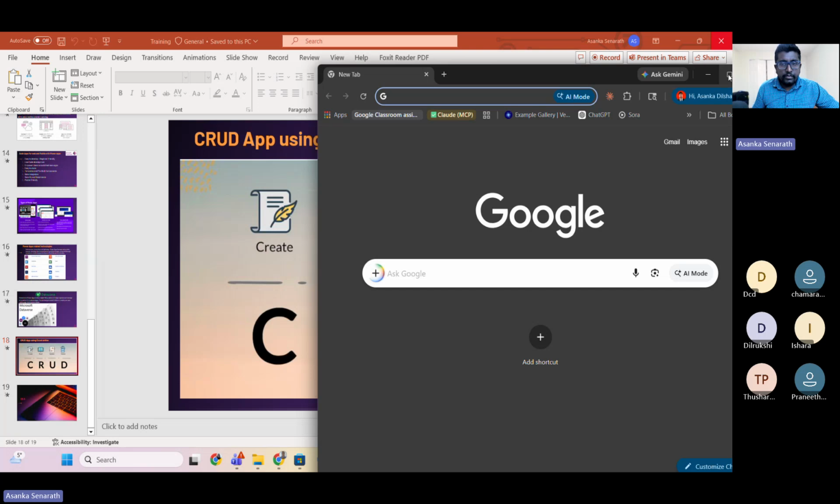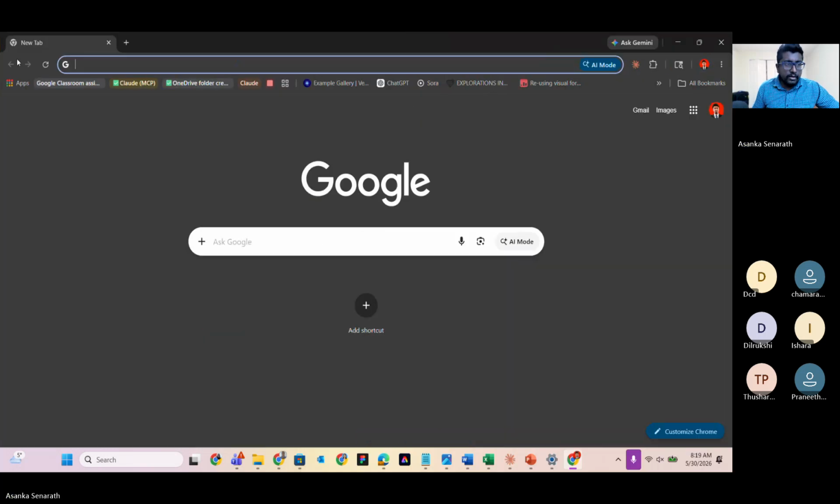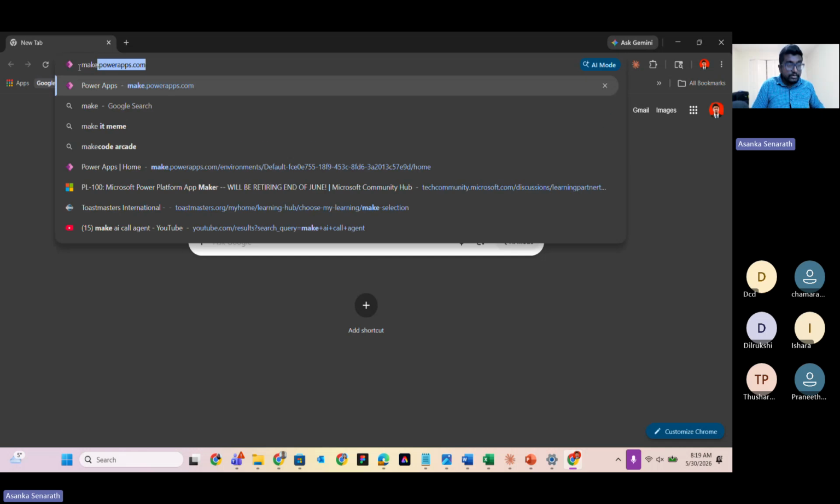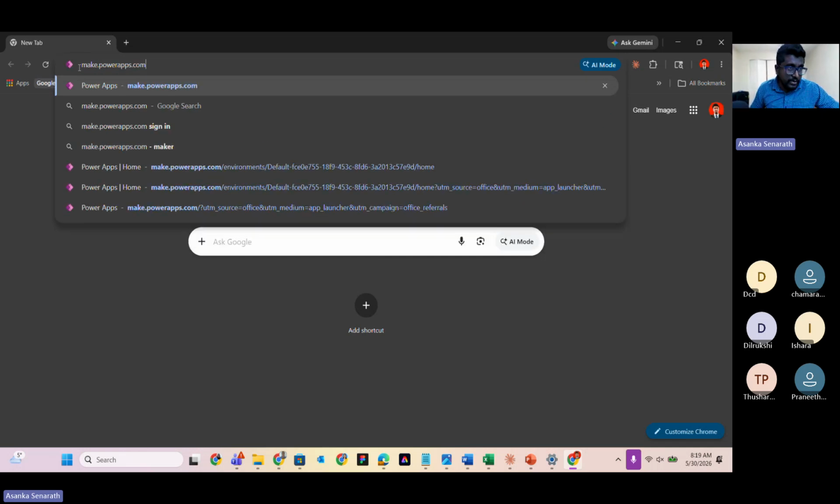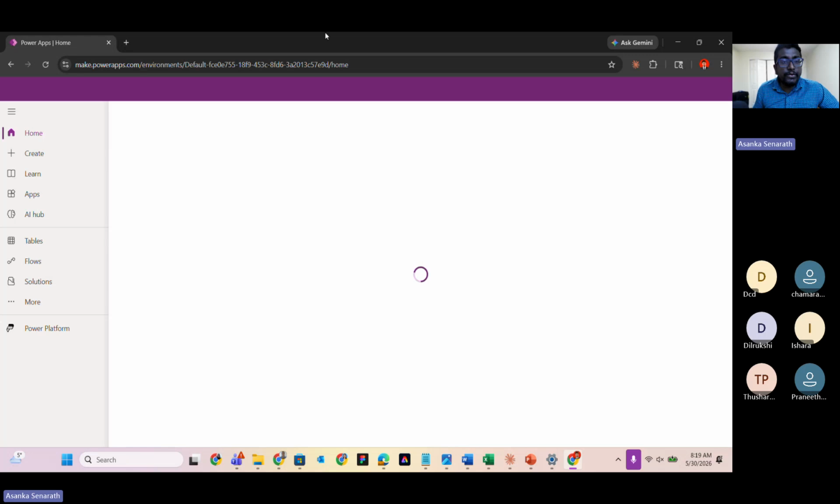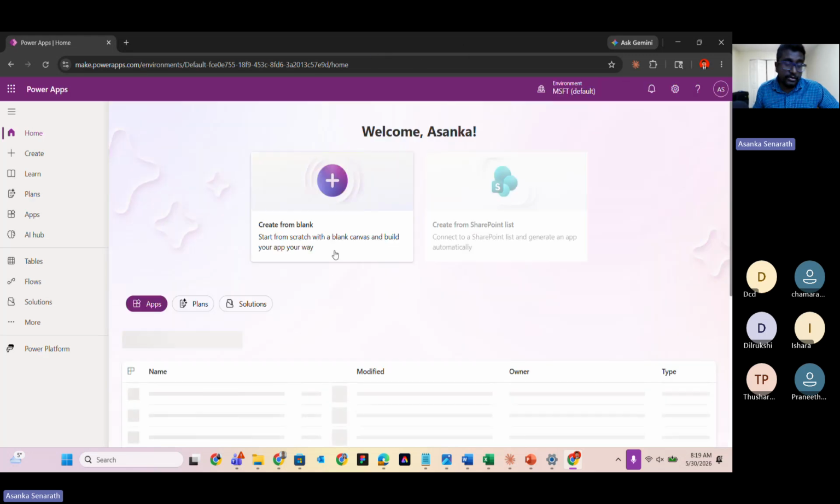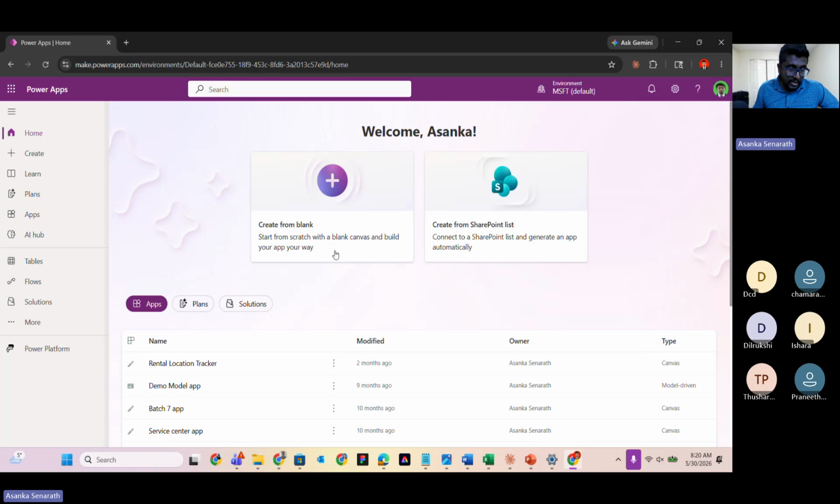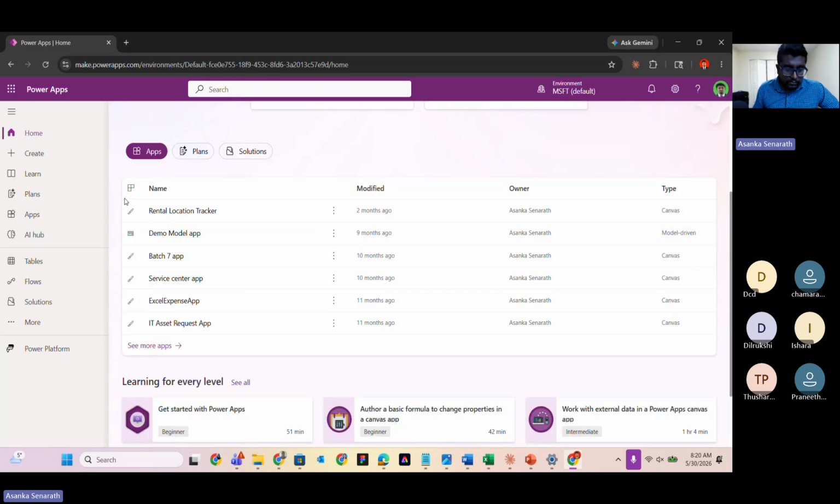How you access your Power App portal is you have to type make.powerapps.com. Right? You have to type make.powerapps.com. When you click on make.powerapps.com, it might ask you to sign into your email address. As I mentioned, you should have an email address to sign in, to log into the Power App portal. Then it will look something like this, right?